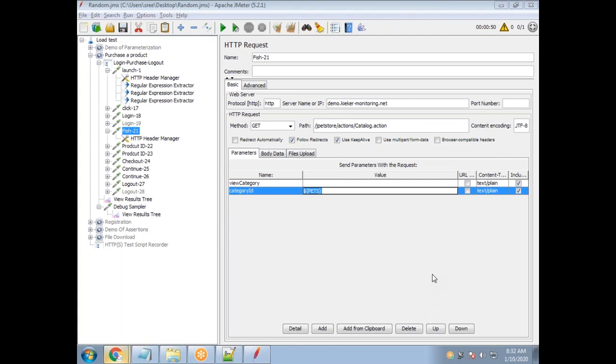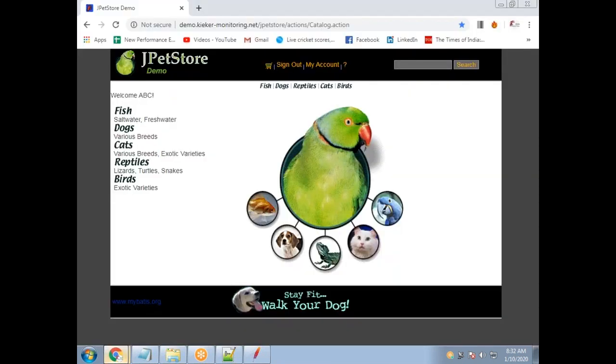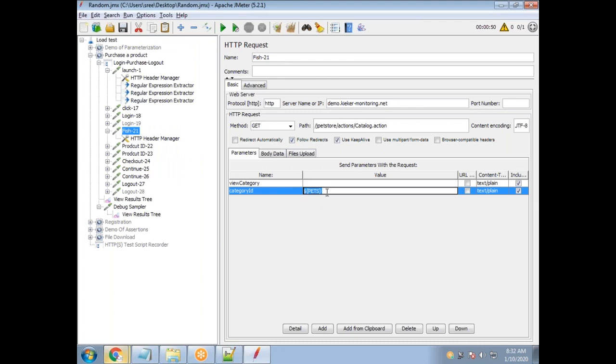Why are we randomizing, Raghu? Because that's what we wanted. That's the whole idea, right? You want to randomly select one of them. Instead of creating five different scripts and putting a random controller, you create only one script and correlate this value fish, and you put a random value, match number zero, so that it can randomly select one of them, and then pass it over here so that whatever is there in the pets, it will click on it.